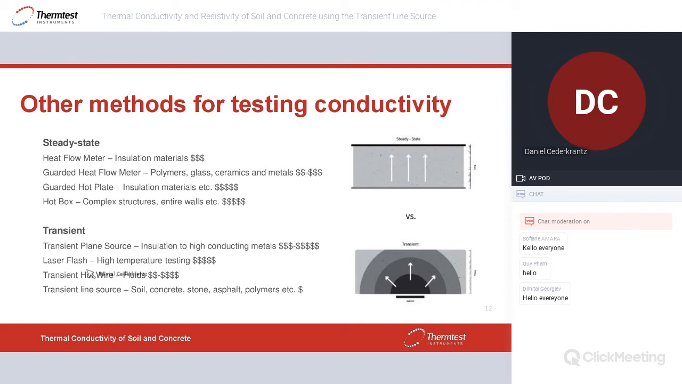So more related maybe are other transient methods. They are, of course, not made specifically for testing soil and the samples that we use for the transient line source, but they are versatile in ways that the steady state methods are not. So we have the transient plane source, the laser flash methods, which is great for high temperatures, and transient hot wire methods, which are fantastic for fluids. So they cover different types of materials. All of them come at a higher price tag than the transient line source machine. So if this is your focus, a TLS unit is probably definitely the way to go for your wallet as well as for your ease of use.